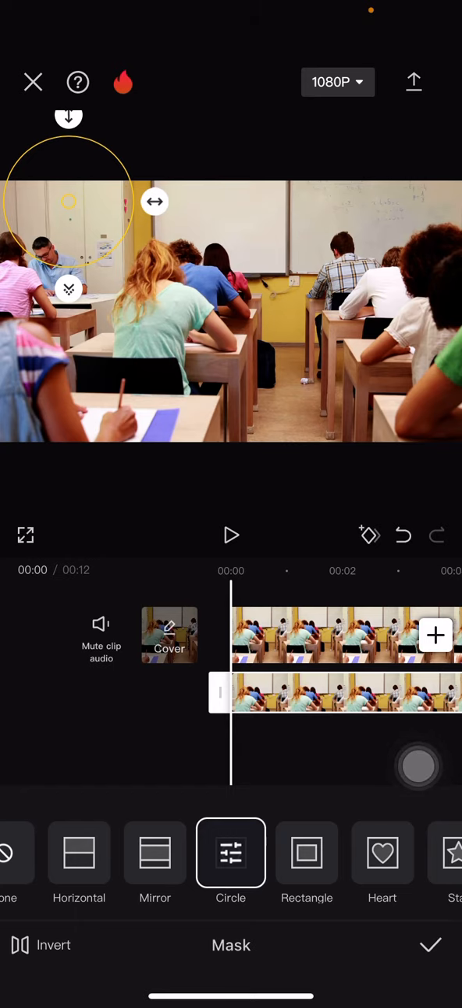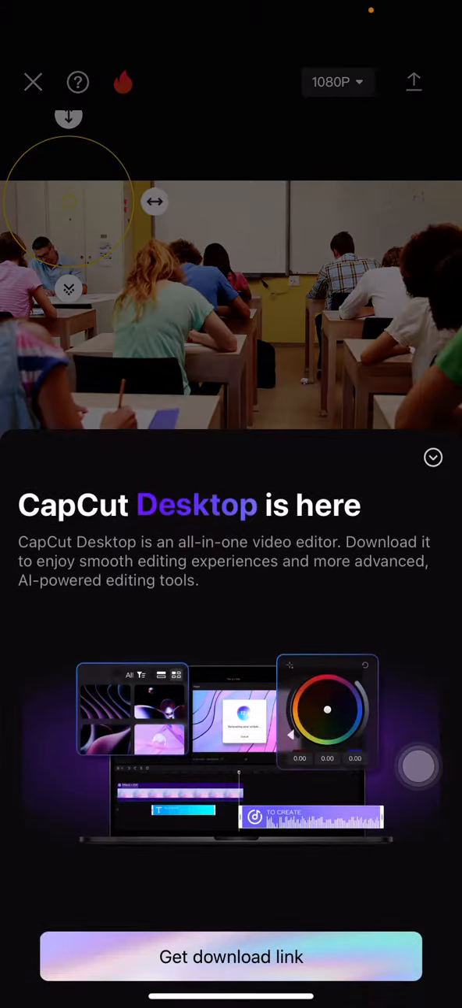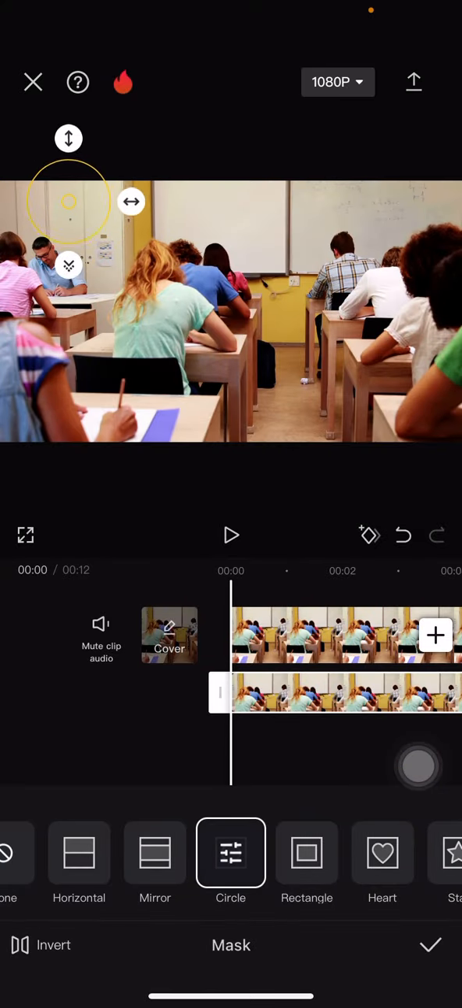And now we just need to make it smaller for this mask. Make it super small. Perfect. Right after that, we just need to click this checklist button.